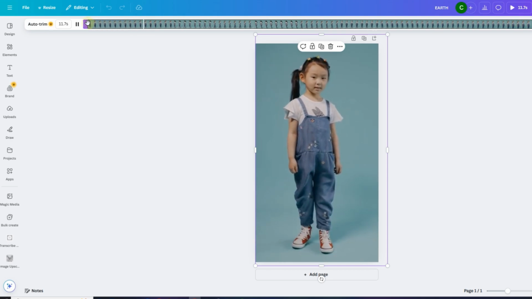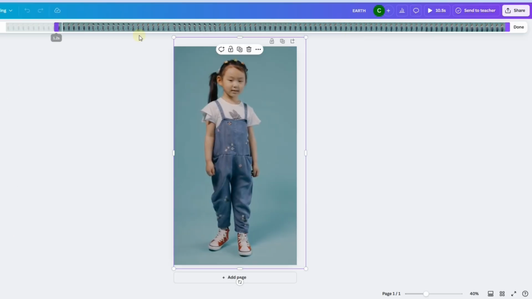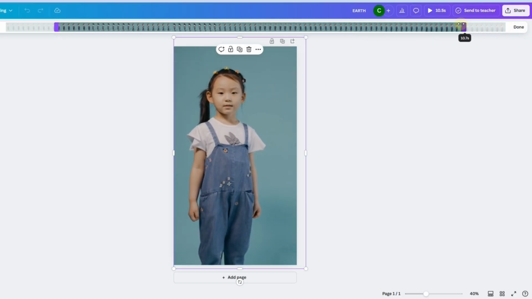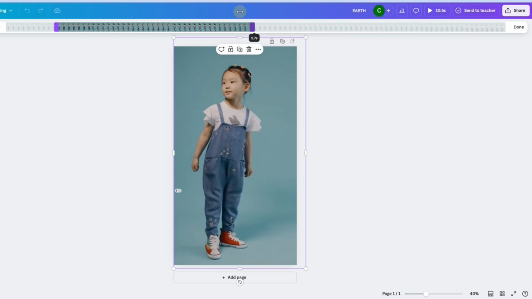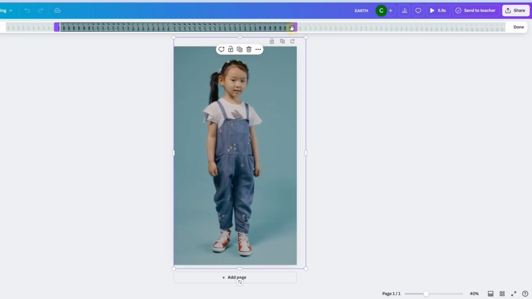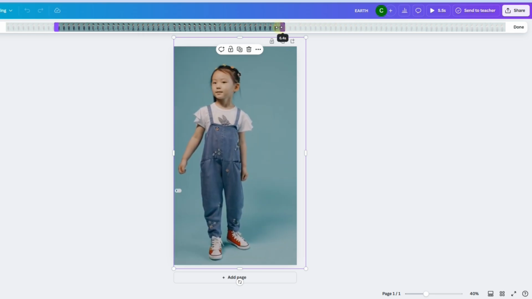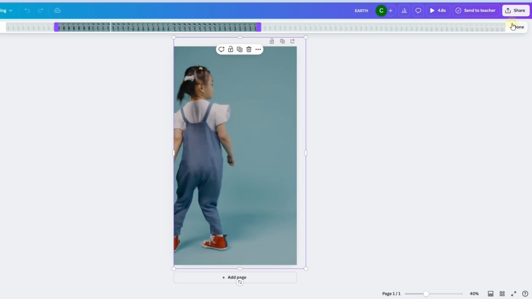So I will just start from this one and we end it when she stops. Okay, about 5 seconds, 5.9, okay, and we click done.